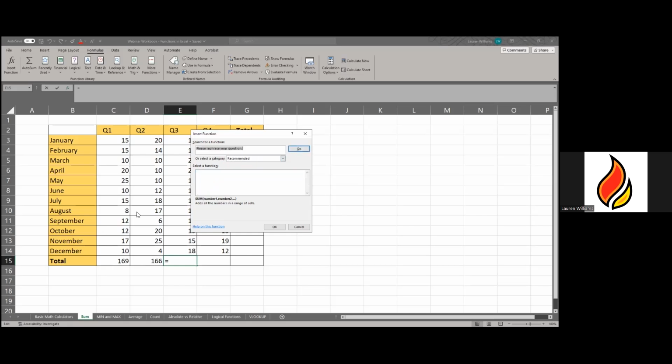If we hit go, it wants you to rephrase. So we say addition and hit go. No. So if we hit sum and go. And so do you see, if you're not really sure what you're wanting to do in Excel and you search for a function, it's going to give you recommendations based on the phrase that you're giving. In this case, we want to hit sum and we hit OK.